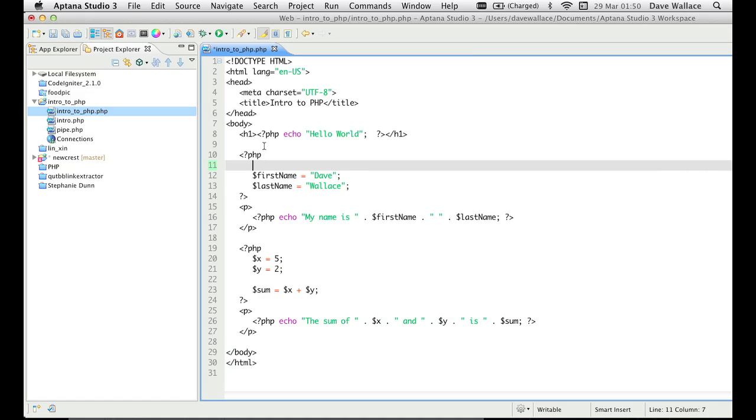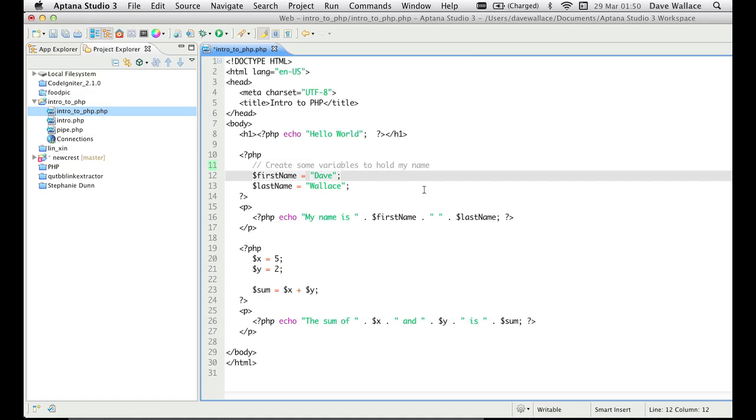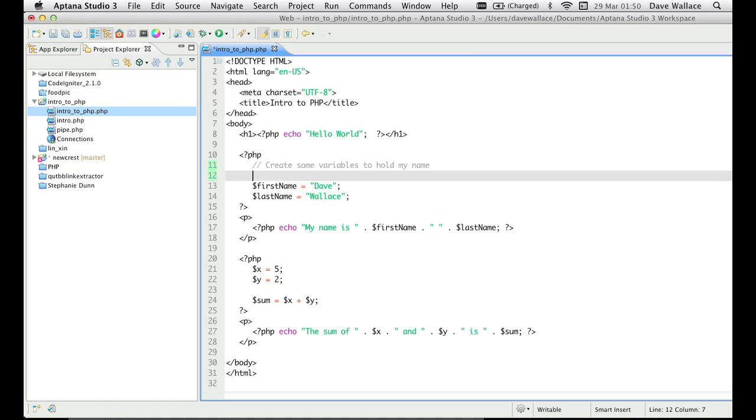So I can write a comment up here above where I've declared these first name and last name variables. The first way I write a comment is with 2 forward slashes and then write the comment. So I could say create some variables to hold my name. Okay, and again, because these are PHP comments, they need to go within the PHP tag. HTML has its own style of commenting. They will go within the HTML outside of the PHP tags. So that's the first style of commenting. That's called a single line comment.